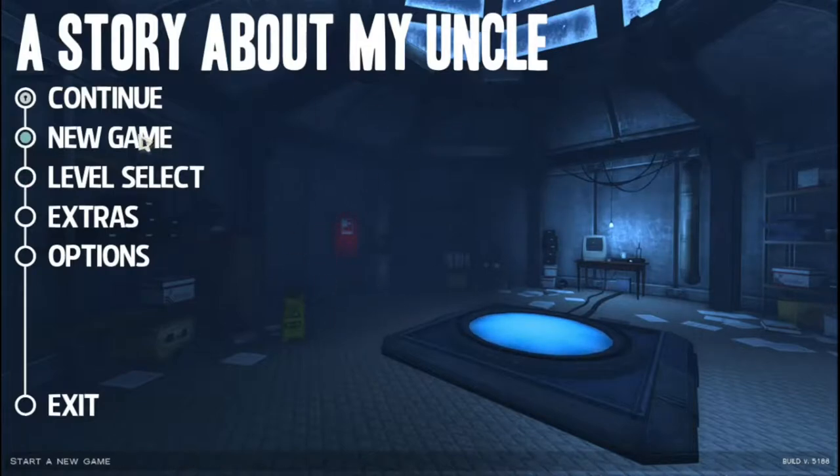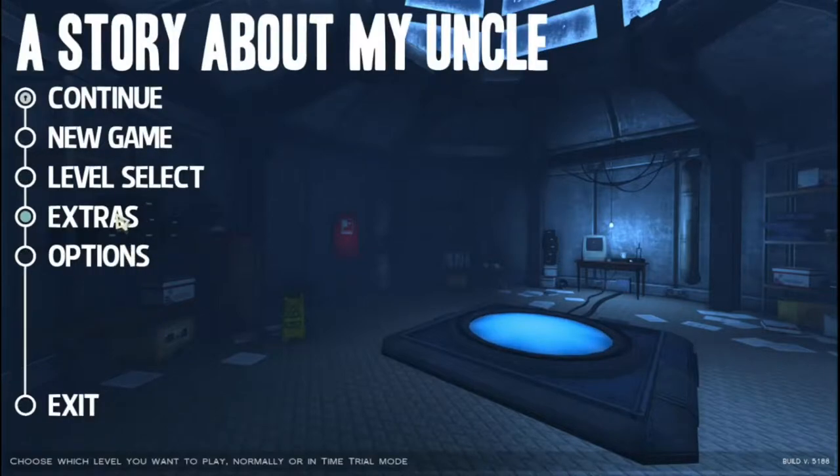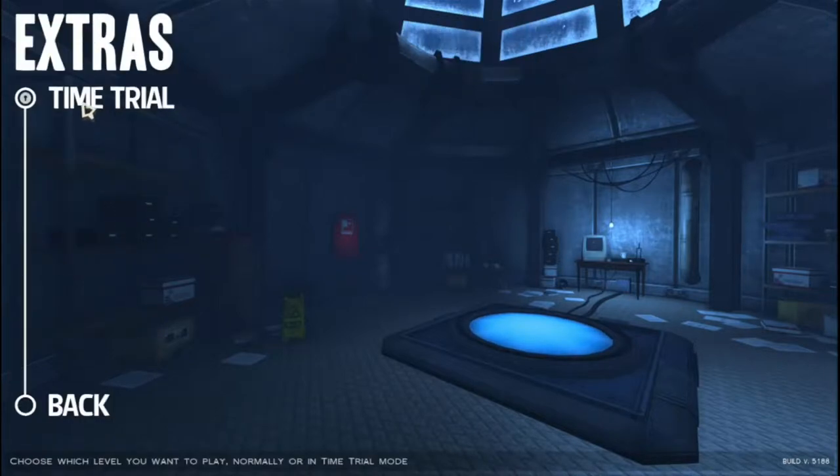Main menu. Nice main menu. You get audio when you scroll over stuff, which kind of tells you what's going on. Not going to click new game yet. Level select. This is worrying. It's a $15 game, but this is how many levels there are. I wonder how long each level is. That'll be interesting to see. Extras, time trial, I guess it's locked until I unlock it.